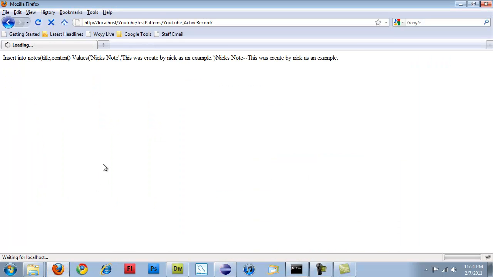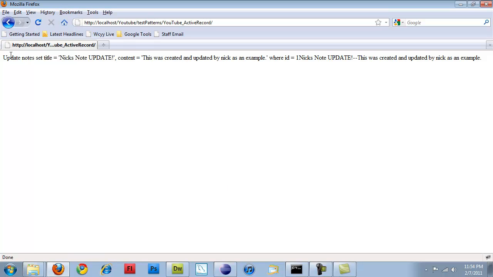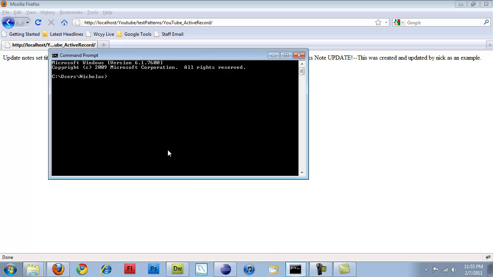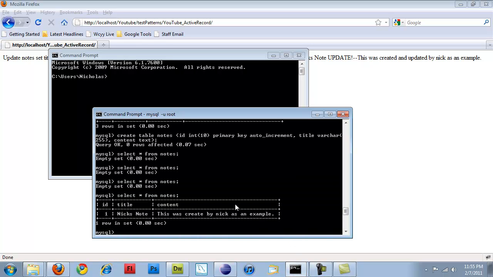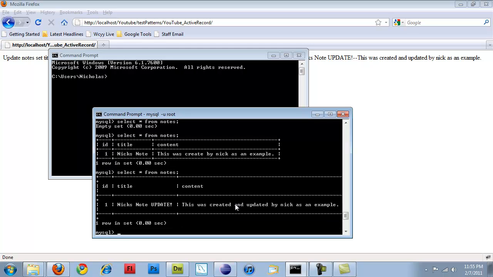And now if I rerun that page, you'll see that all this looks okay. And if I go back over here, whoops, come on, there we go. You should see the title and content update as it did.